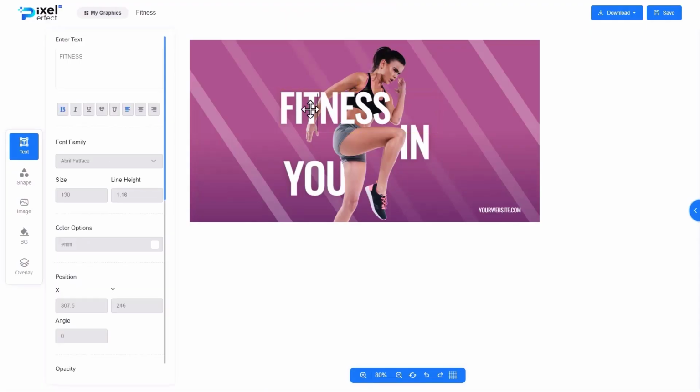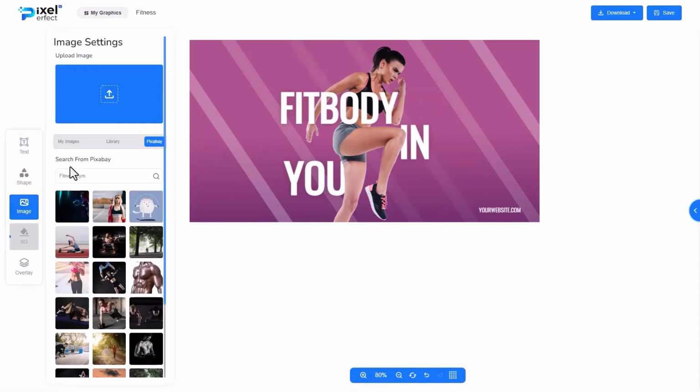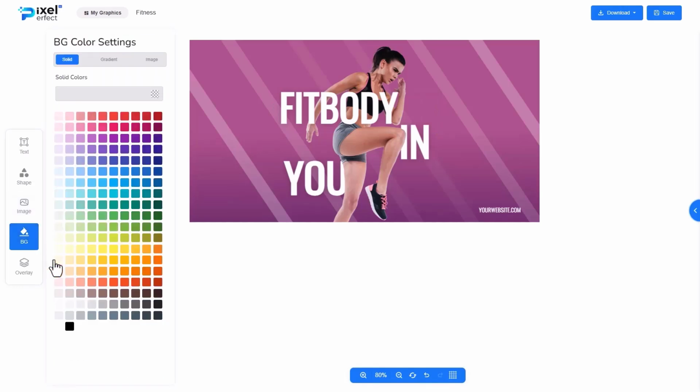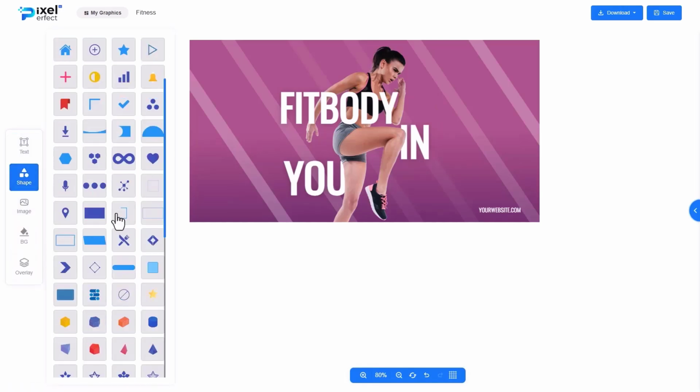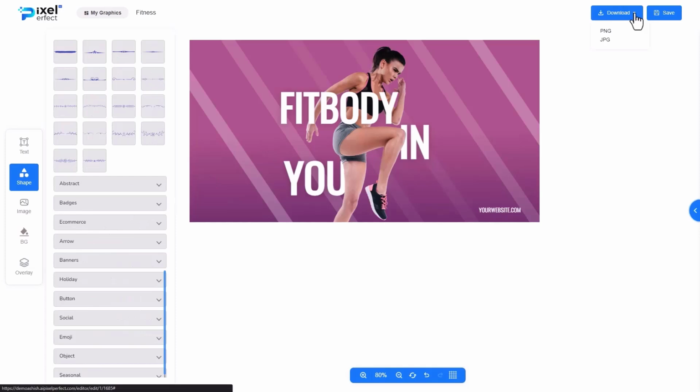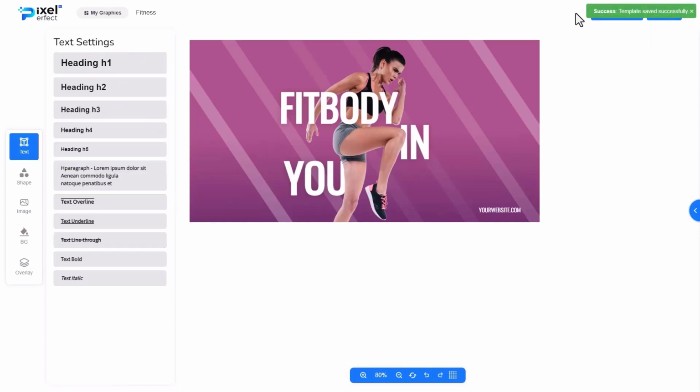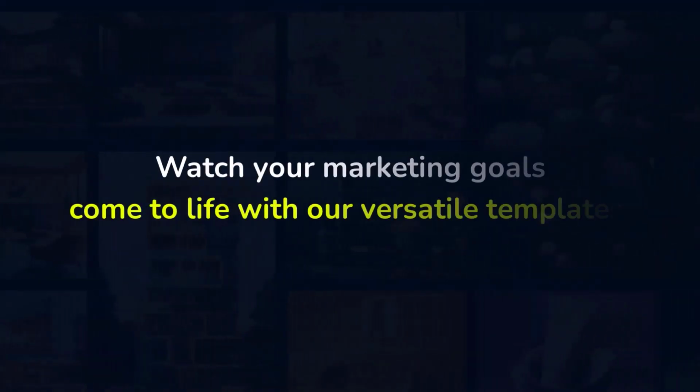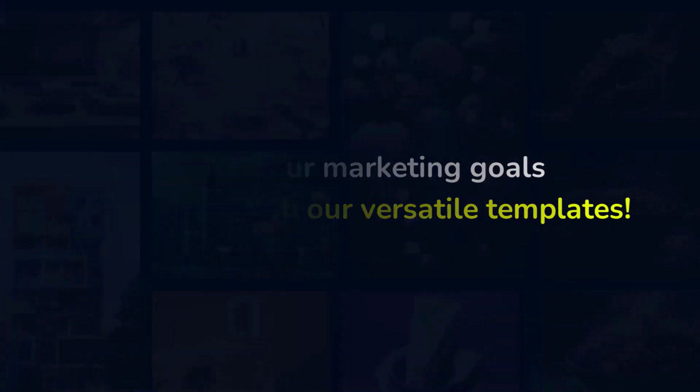Modify text, add shapes, include images, change backgrounds, or overlay new elements. Once your masterpiece is complete, download it in JPG or PNG format or save it as a template for future use. Watch your marketing goals come to life with our versatile templates.